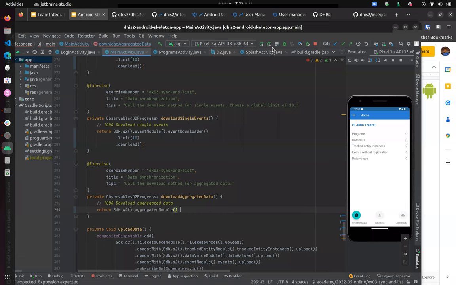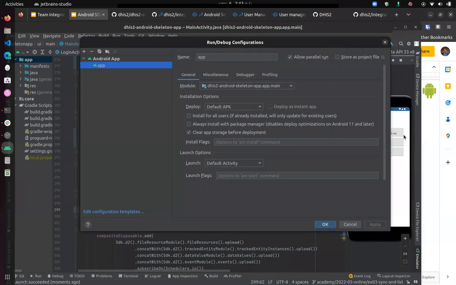And now if I run the application, it should build the application and start it. In the run configuration, I have set this flag to clear up storage before deployment. Since we are doing multiple different examples, it's easy to let it clear all the data when we are deploying the application. Otherwise, we will have to manually go and clear the application data if we encounter any errors.